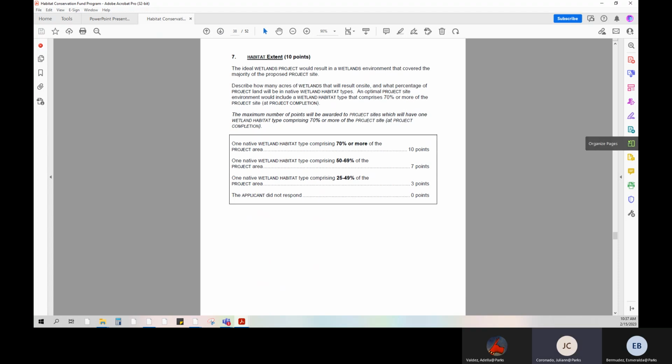Let's move on to criteria 7 for habitat extent on page 38. The ideal wetlands habitat project would result in a wetlands environment that covered the majority of the project site. Applicants will respond to this criteria by describing how many acres of wetlands will result on site and what percentage of land will be native wetland habitat. The maximum number of 10 points will be awarded to project sites that have a native wetland habitat comprising 70% or more of the project site at the time of project completion.